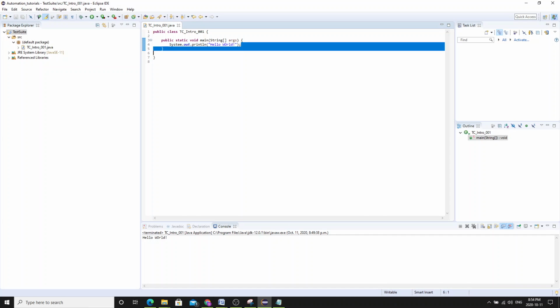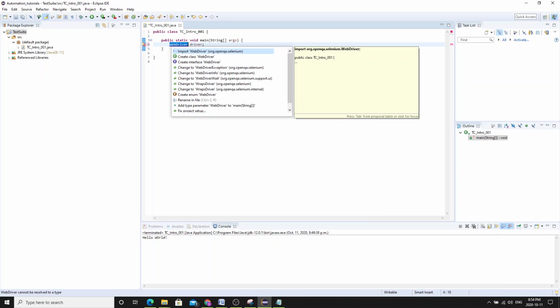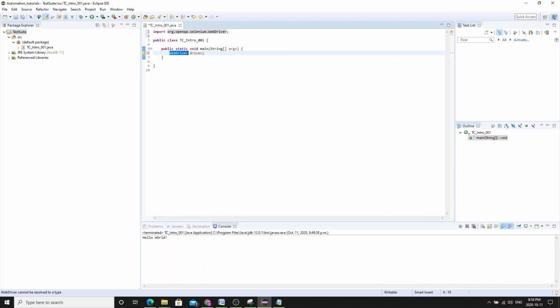We can test it. We can just try and create a WebDriver object. Just call it a driver and see how it goes. If we go here, there we go. So it recognized that it is a part of Selenium jars. We're going to import that file. Now notice that this code now knows that we're going to try and use the WebDriver class, which is part of the Selenium package.